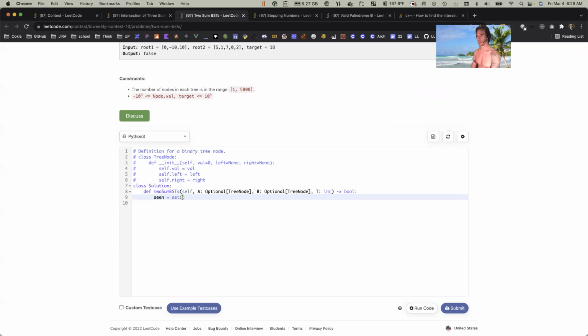Seen equals set. Def go, root. If not root, return. Seen dot add, on local seen dot add root dot val. Go root dot left. Go root dot right. So traverse that tree, and then go A.